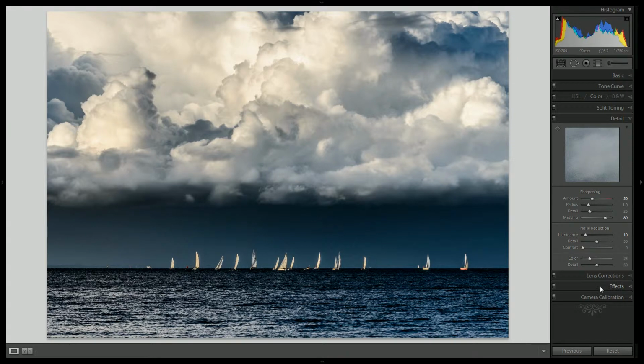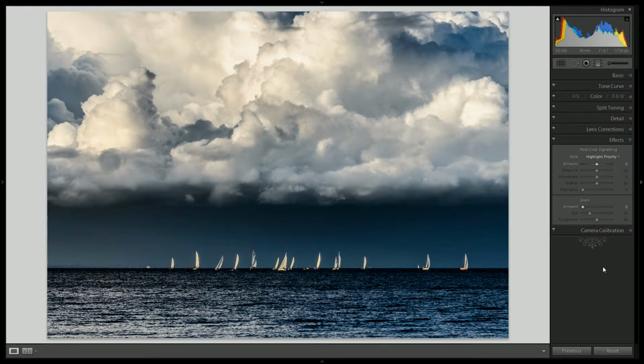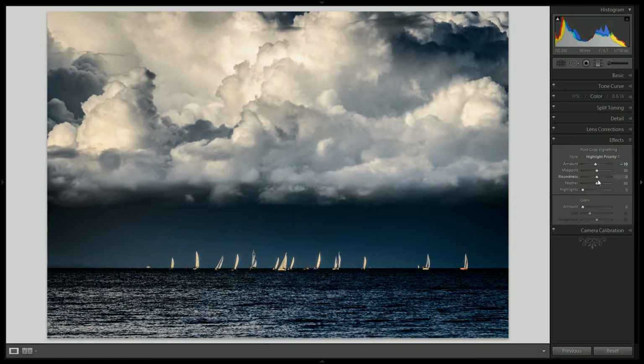Probably won't do anything with lens correction since it's a fairly long way shot. Maybe what we could do, though, is come in here with a vignette and jack up the feather. Give it, again, kind of a peripheral boundary so that your eyes are drawn towards the center. And I think that's actually looking pretty good.